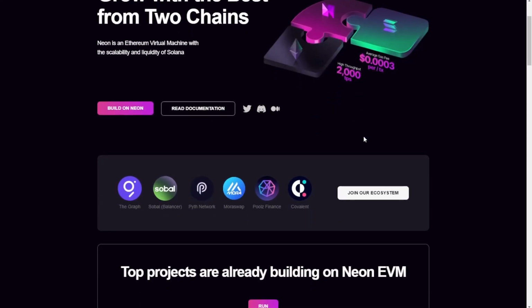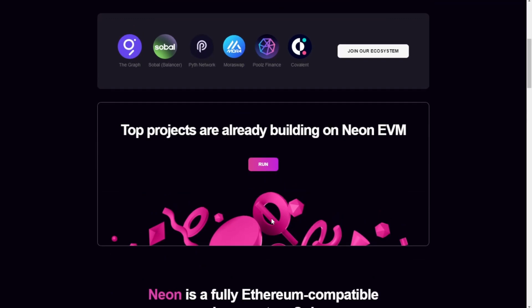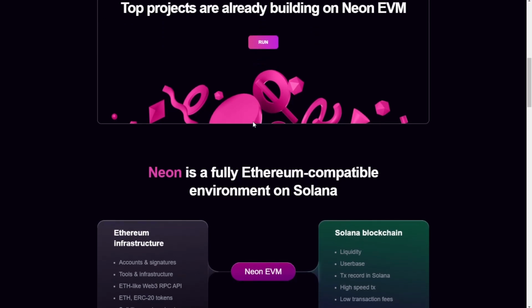Going through the website, it's really professionally made. You can apply to join the ecosystem. You can apply for grants. You can have a look at the projects already running on Neon EVM, although a lot of them are not live yet. They're just an icon and a short description. But I hope it will all come together, because it will be so good to have it.